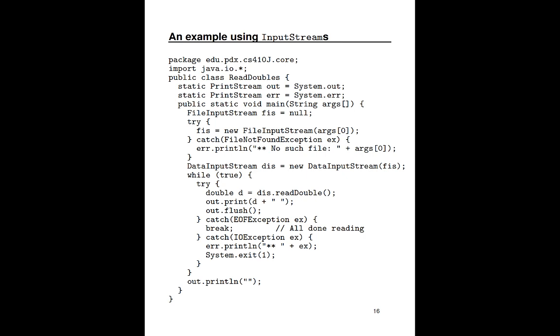And then we'll iterate reading doubles until we can't read doubles anymore. Then we call the read double method on the data input stream. We get the value of the double. We will print it out to standard output with a space after it, and then call flush, which will push it all the way to its final destination, which is standard output on the terminal.